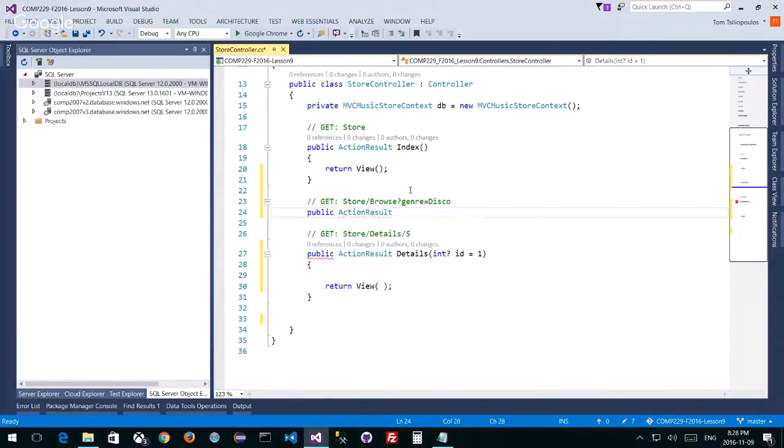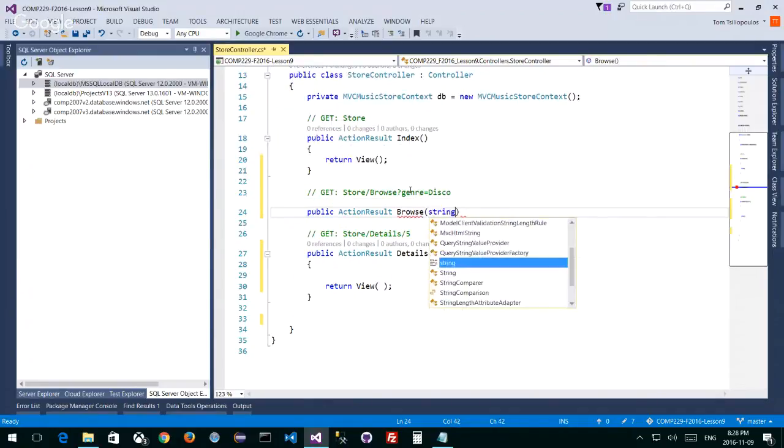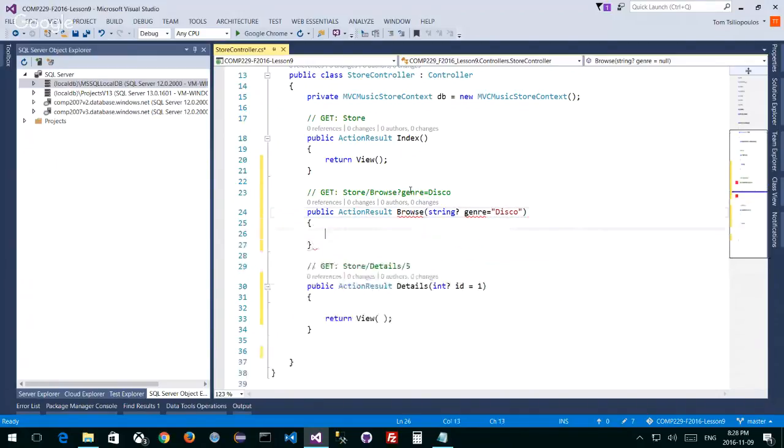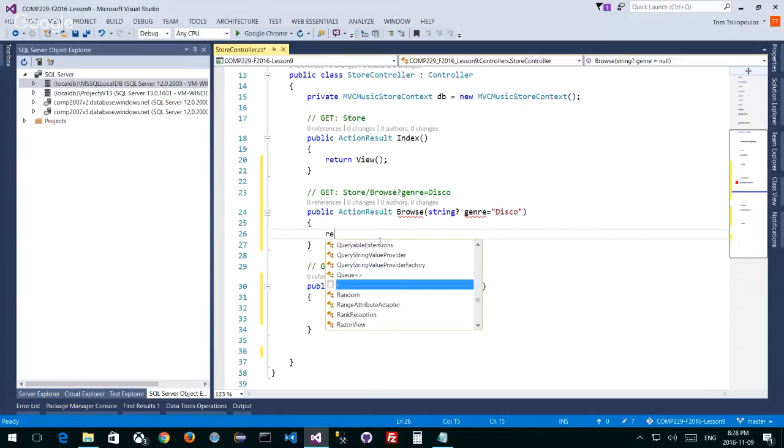So again, this is just review from last week. We're going to call this action method browse. And we're going to listen for that optional question mark, which is going to be called genre is equal to disco. And it says browse has an issue. We're going to talk about this in a second. How come this isn't working? And the return value of my result is a view.